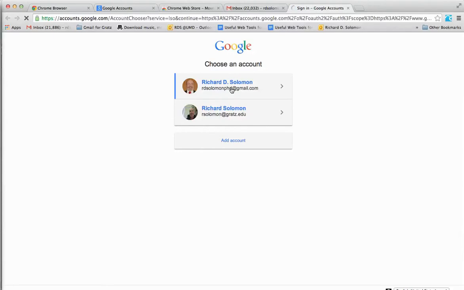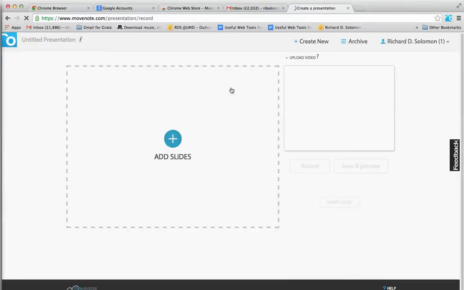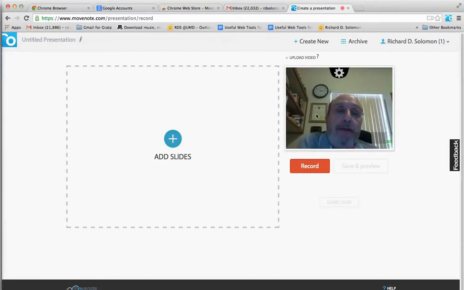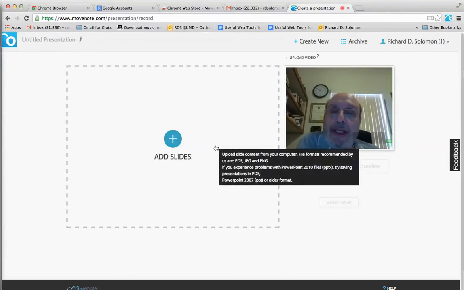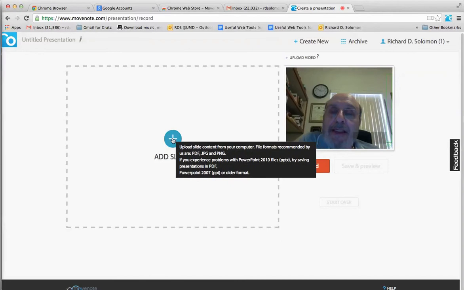All right, there it is. And you see over here, there's this picture of me. When you first get it, they may ask you to allow the flash player to work, but you simply just allow the cameras to work from your computer, okay? And then we're going to add a slide. So we click over here, add a slide.